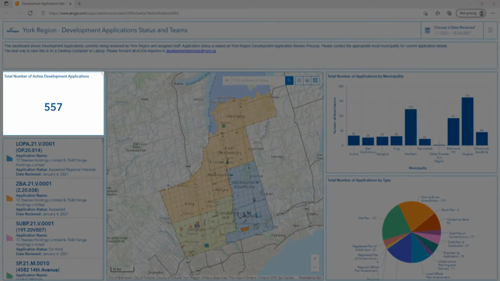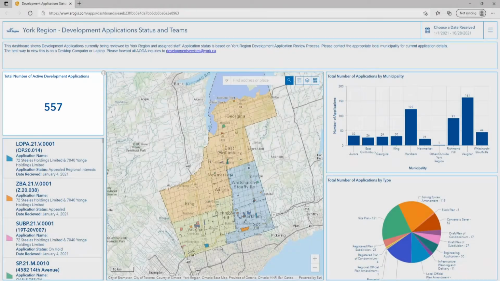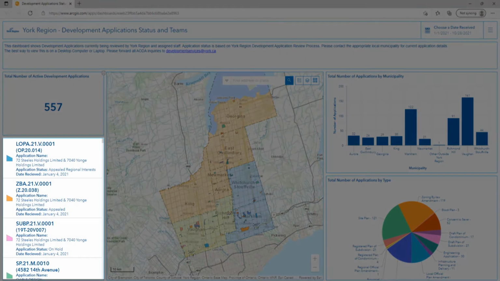The first item is the total number of active development applications indicator, which shows the number of active applications that the regional staff are currently reviewing from this year. Below the indicator is a list of active applications that the staff are reviewing. The basic details of each application are shown, including the regional file number, the external file number, and the date that the application was received at the region.